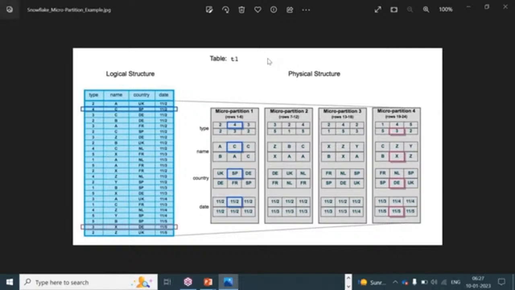Any doubts here? This is the storage layer. Any doubts here? Yes, so the metadata tables contain all the information about the micro partitions, right? Yes, the address of the micro partition will be in the metadata. Yes, correct.